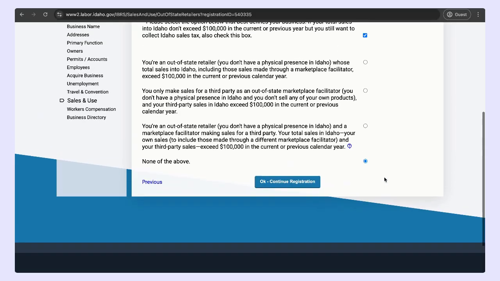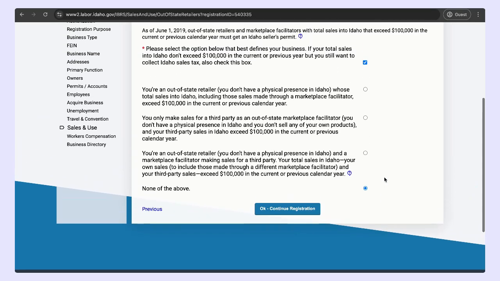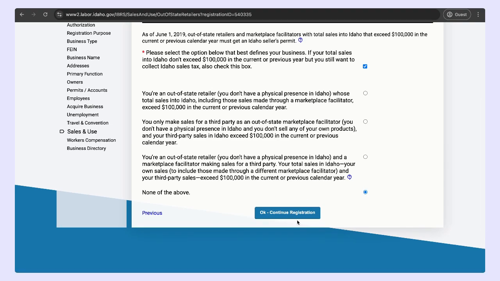Okay. Choose the option that accurately reflects your business operations as an out of state seller or marketplace facilitator in Idaho. Once you've made the selection, you can go ahead and select OK, continue registration.